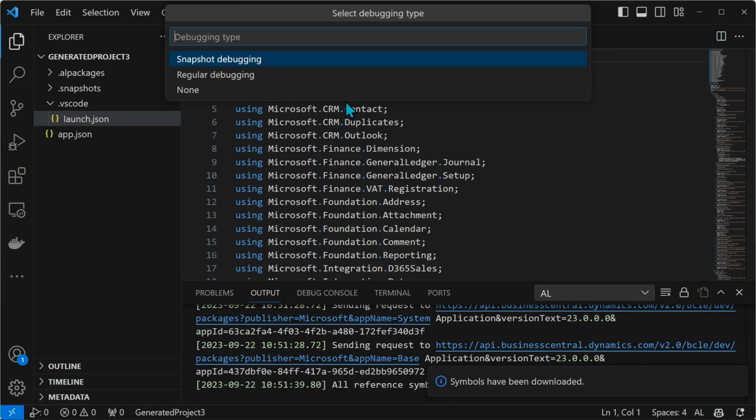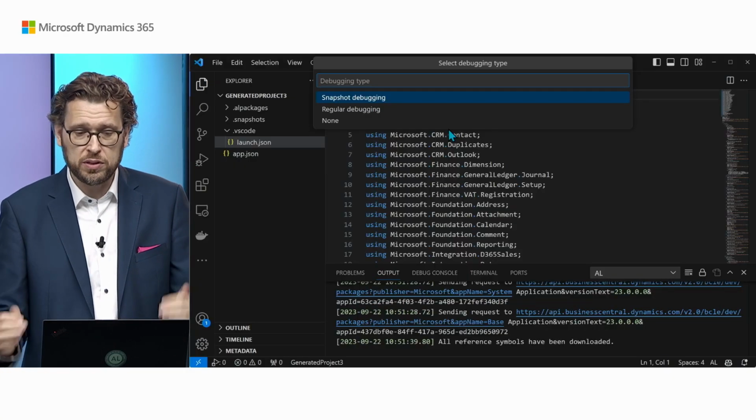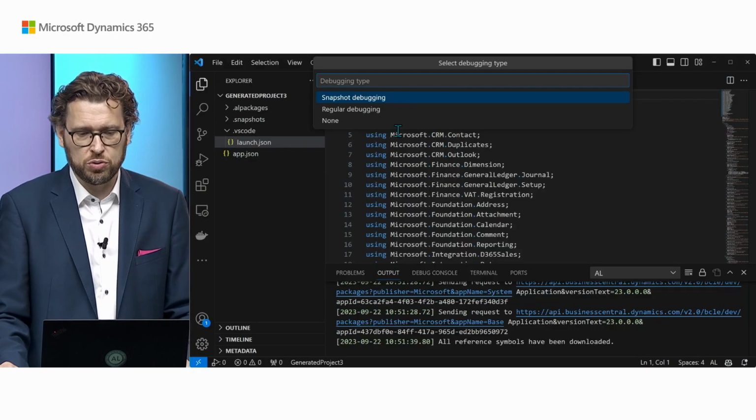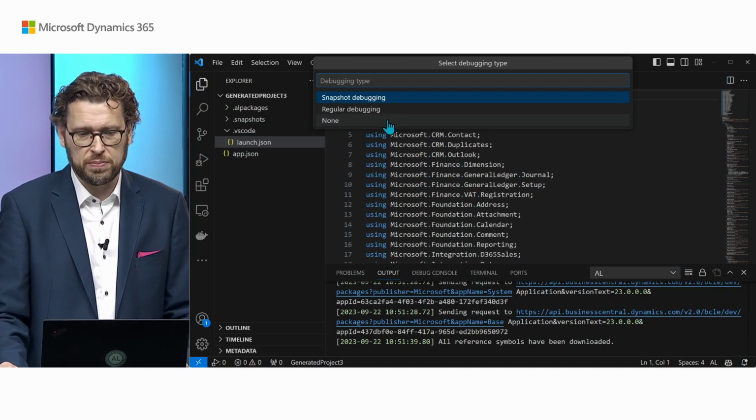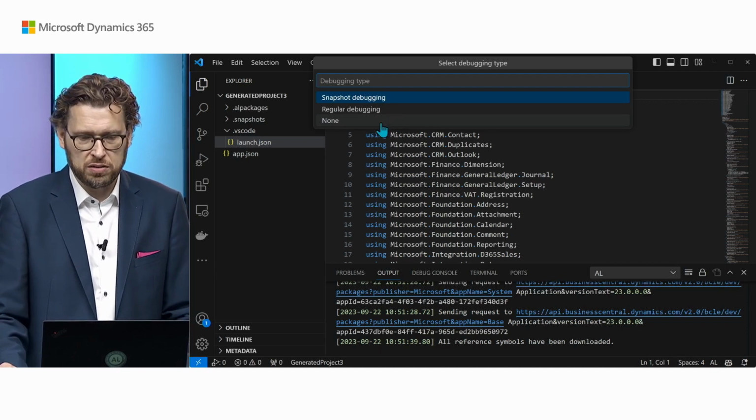It will actually authenticate. First time you authenticate, you need to do a special sign-in process with a code in the client, but I skipped that. It will download the symbols, and then it will ask if I want to debug. Snapshot debug, regular debugging, or not debug. And just for now, let's not debug, right?